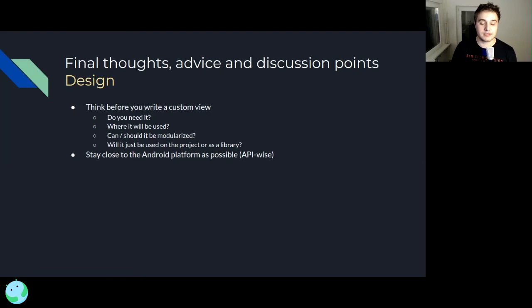I guess most of these pieces of advice apply to general programming, but I try to keep it simple and tied to custom views. The first question you need to ask yourself: do you really need it? Where will it be used? Should it be modular? A view can have other views inside that you might use as well, so should that be a custom view, or should everything just be one huge custom view?